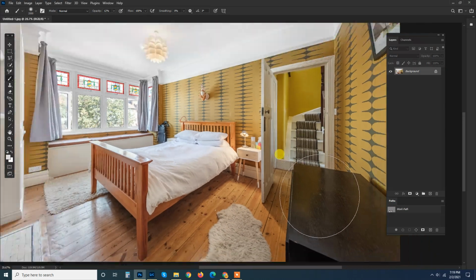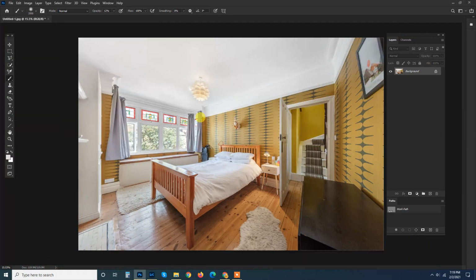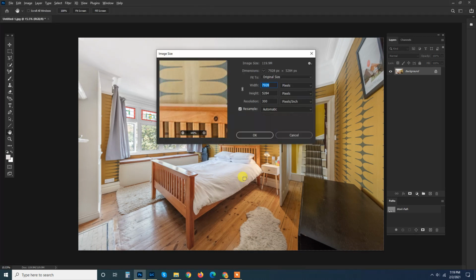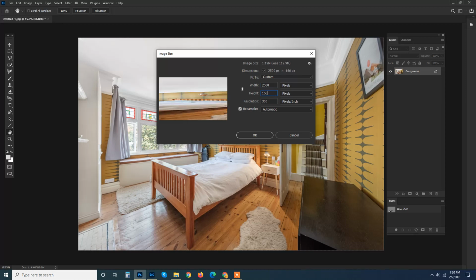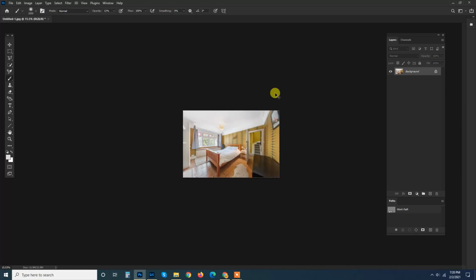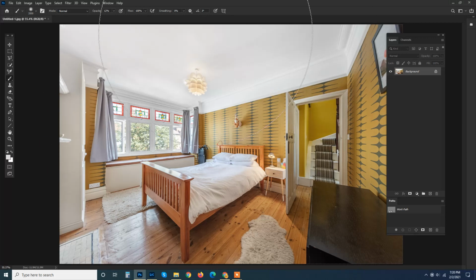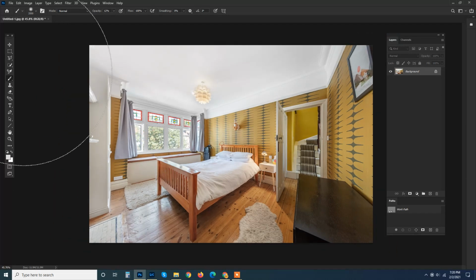So this is my final edit, and at last we just crop the image of the final edit, and for this we press Ctrl Alt I, image size, and put it at 2500 by 1667, like this. So this is my final output from before to after.